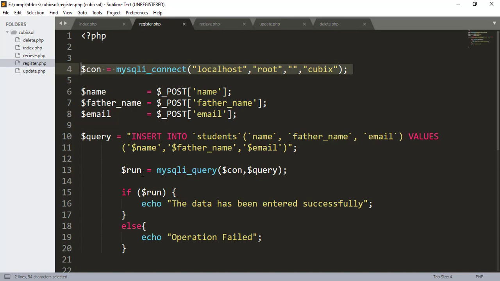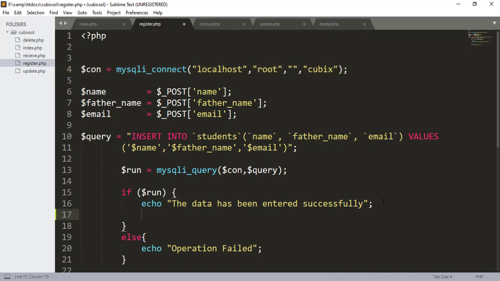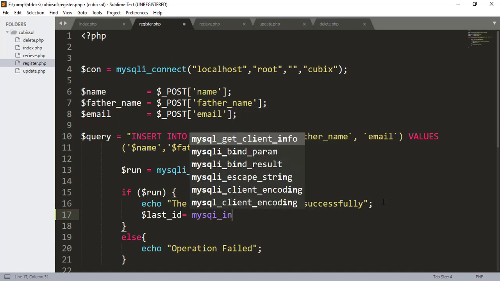After that I run my query by using the mysqli_query function, and I have passed two parameters: the connection and the query. Now I will check whether our query has run successfully or not. If it runs successfully, it will echo that the data has been entered successfully, and it will also get the last inserted ID. So you have to create a variable last_id equal to mysqli_insert_id.